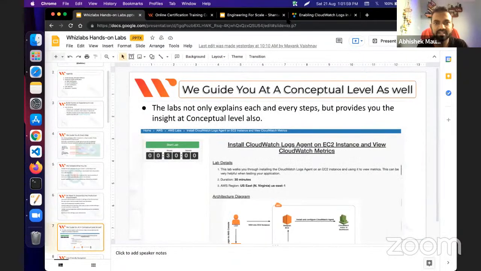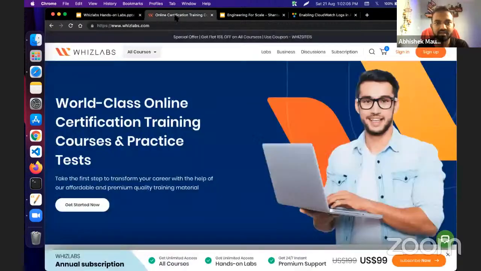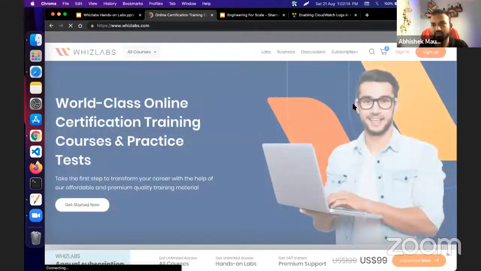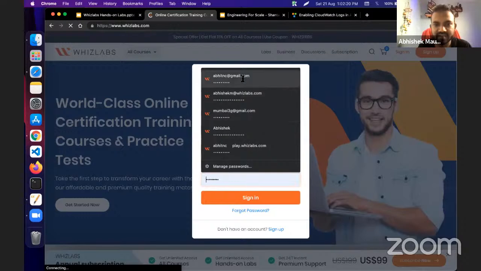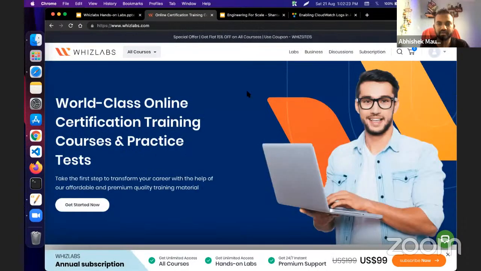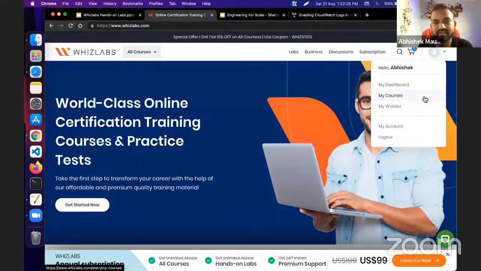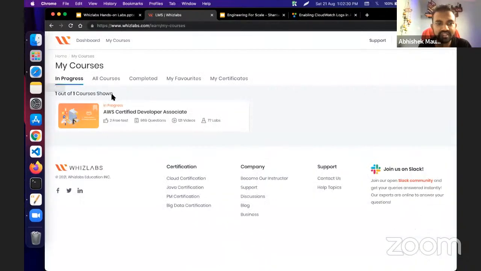Let me switch back to the console, where we have the Whizlabs panel present for you. I hope my screen is completely visible to you all. Perfect. So here I am on the Whizlabs page, and I haven't signed up or logged in yet. You can see there's a sign up and login button. I'll click on sign in, and I will use one of my email IDs where I have enrolled in courses. To be a Whizlabs user, you just need to enroll yourself in a course or two. Then you can go to my courses, and inside this I have one course which is in progress, showing as AWS Certified Developer Associate.